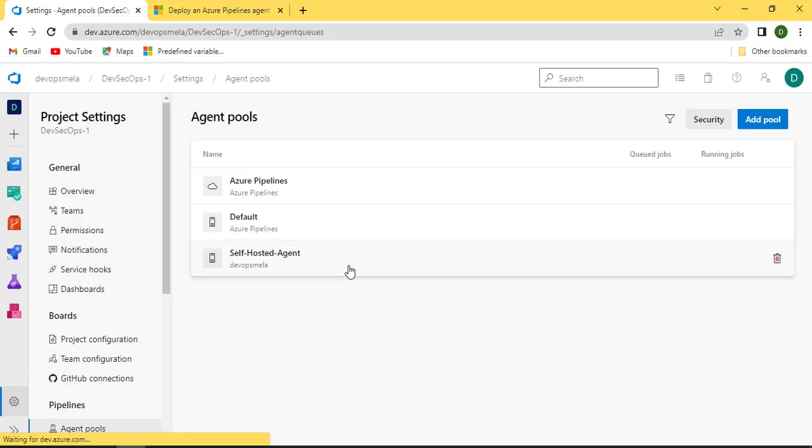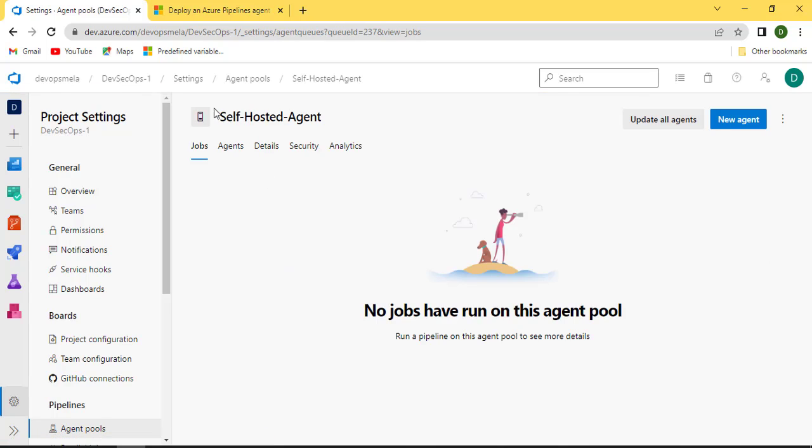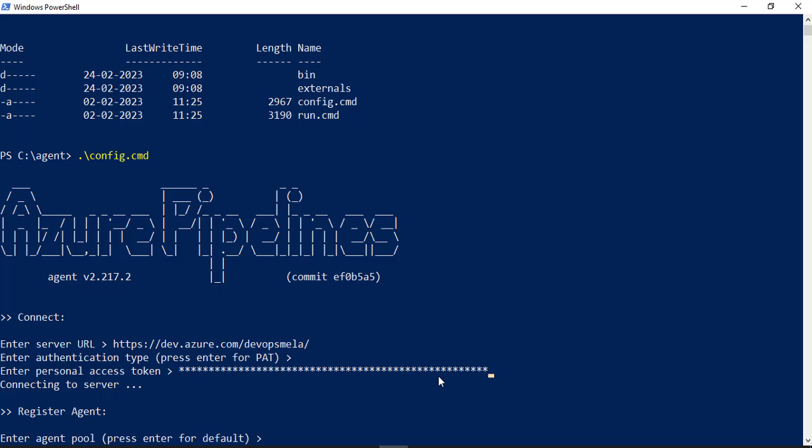But you got something for yourself, correct? Self-hosted agent. This is where you want your agents to be, correct? So let's have self-hosted agent. So I'm giving the name.